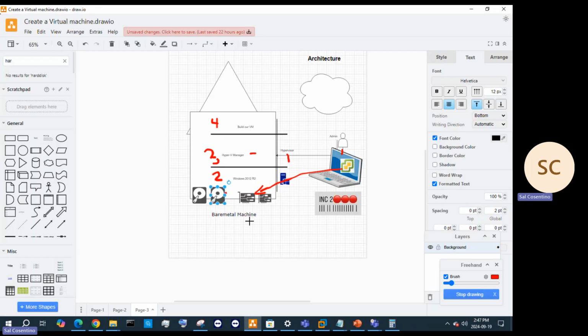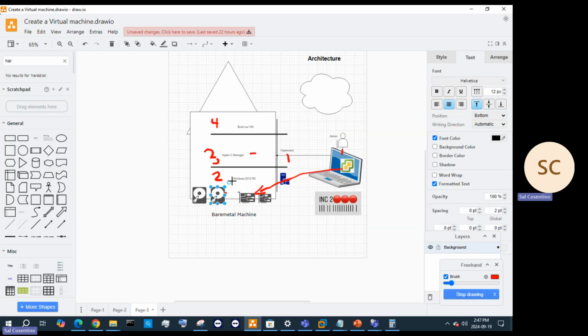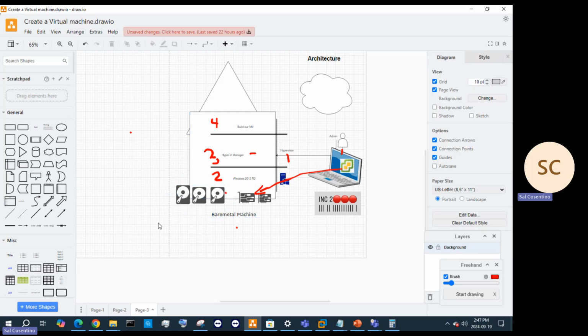So I'm just going to go back to the drawing board and look at our drawing board to see what's going on. So again, we're installing our Windows 2012 R2 operating system on a bare metal machine. So I'm thinking about maybe stopping the drawing. I might want to add another disk, and I'll do that when the machine is off. When the machine is off, we'll add another disk, and we'll use that for mirroring.